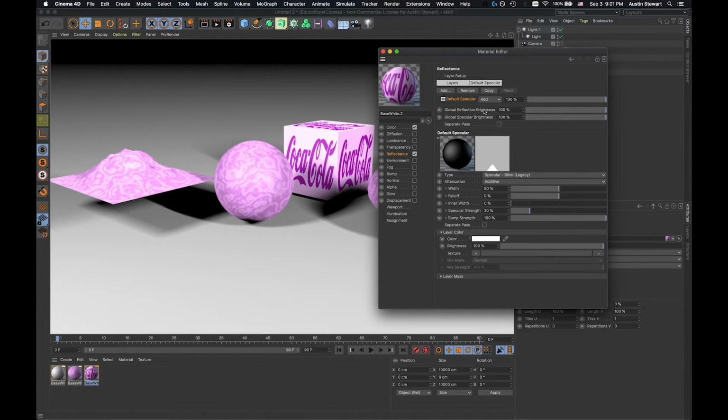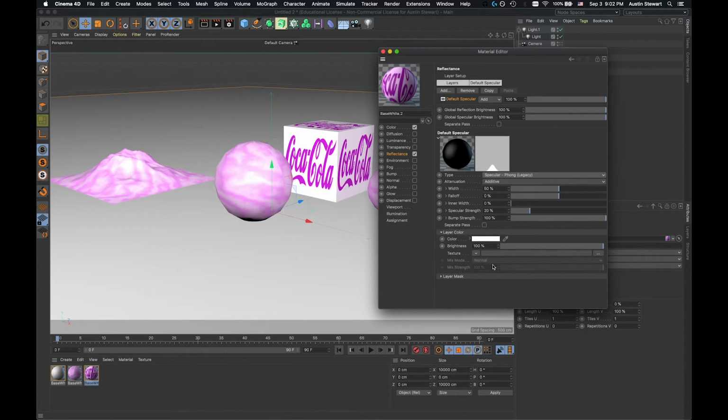And then there's a global reflection brightness and a global specular brightness, right? Specular are these white highlights. It's not a reflection. It's more like the brightness of a light on the surface of an object, is the best way to describe that. And then there's also specular Phong Legacy. If I click on that one, you'll see the appearance is a little bit different in the preview. But I'm going to just leave it at the Blinn. That's a little bit better algorithm.